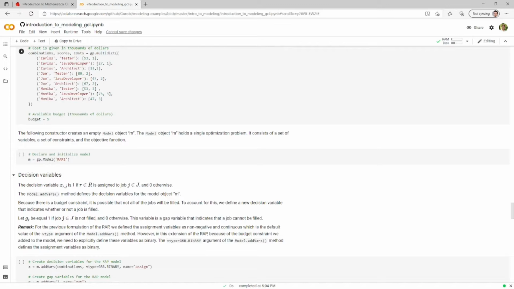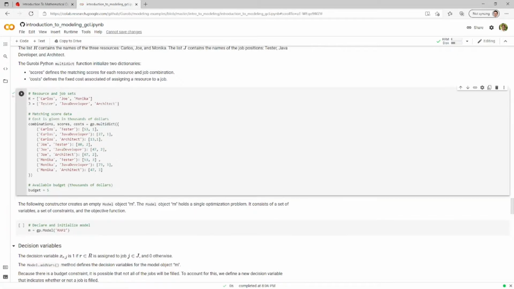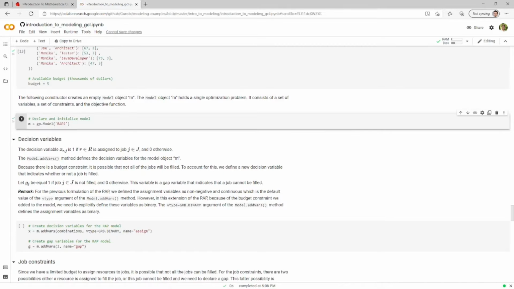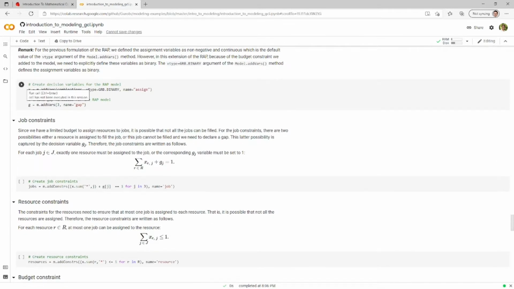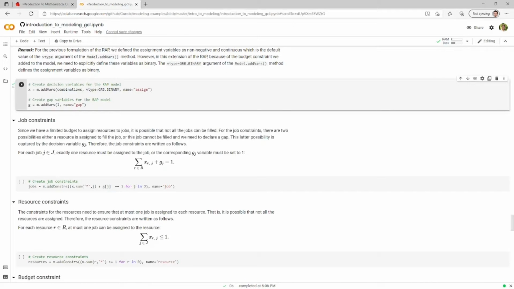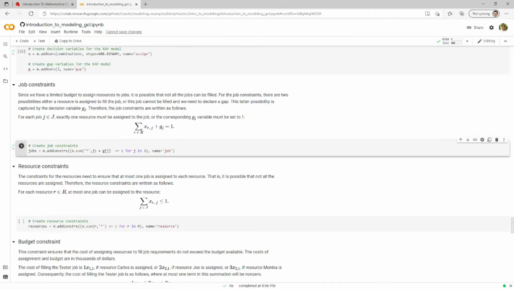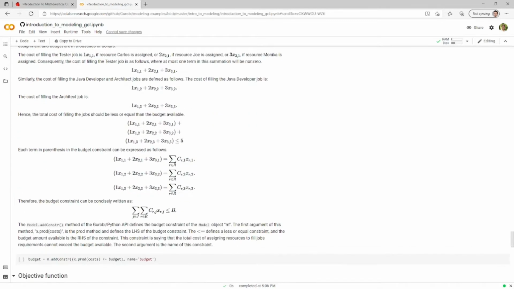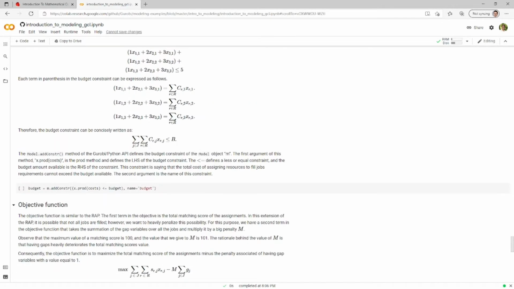So how do we put all of this in a model? Quite simple. First, we define the data, then we create a new model, we create the decision variables exactly the same way as we did before, but then we also have a new variable that is called the gap. And once we've done this, we add the job constraints, we add the resource constraints, and now we add a new budget constraint. What the budget constraint essentially says is that the sum over all assignments of the product of each assignment variable with the costs, so the total costs over all assignments, needs to be within the budget, so it's less than or equal to the budget value.